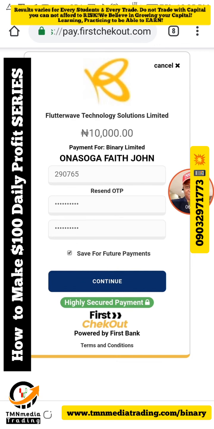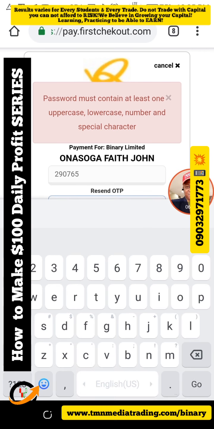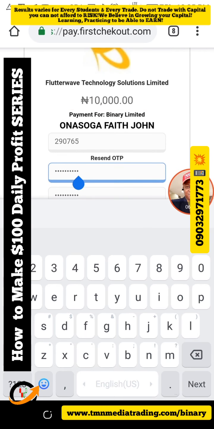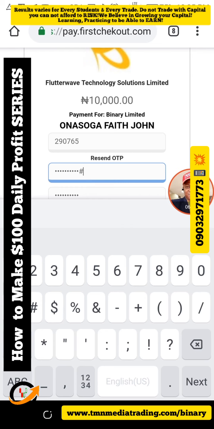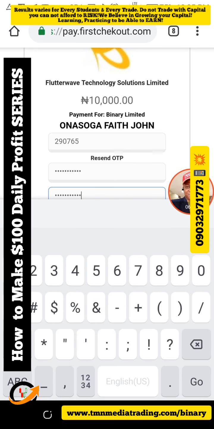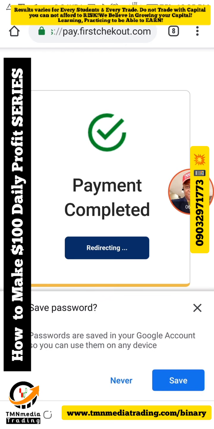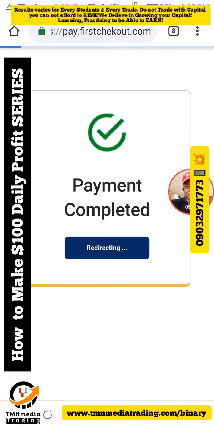Okay, I have entered all the required information, so I can click on continue. Okay, the password I set is not right. They said it requires one more piece of information, so let me add a hash to it. Now let's see, continue. You can see all the process. I'm also just seeing this for the first time. Hey, payment completed. All right, let's see how much 10,000 will give us.